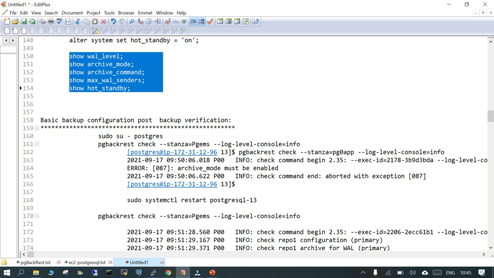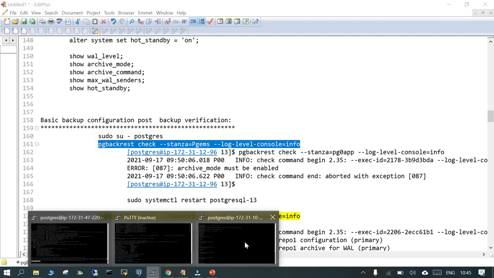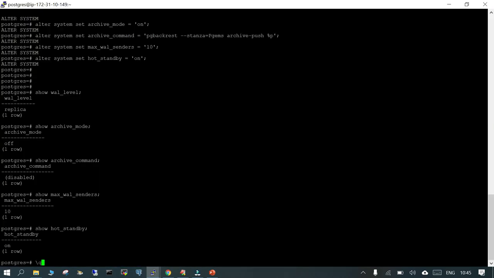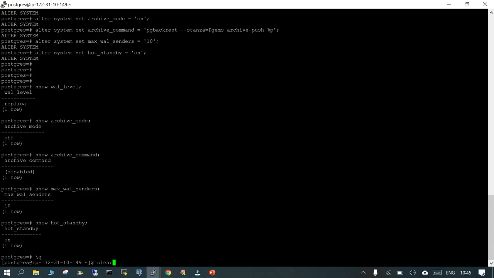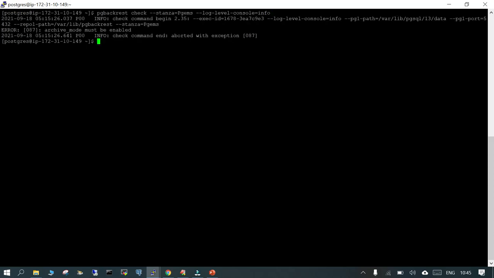So we'll say pgbackrest check, the stanza name which we have created, and log level console info. This is going to check whether your Postgres, which is going to be backed up, is fine or not. So this actually should show us there is an issue with the configuration, and this should result in some message, something like that.